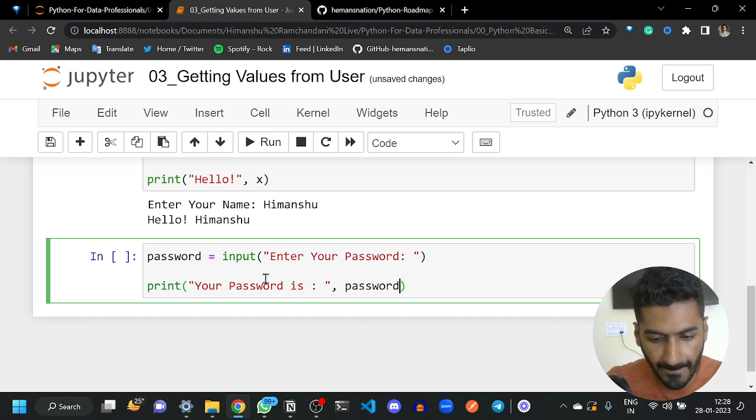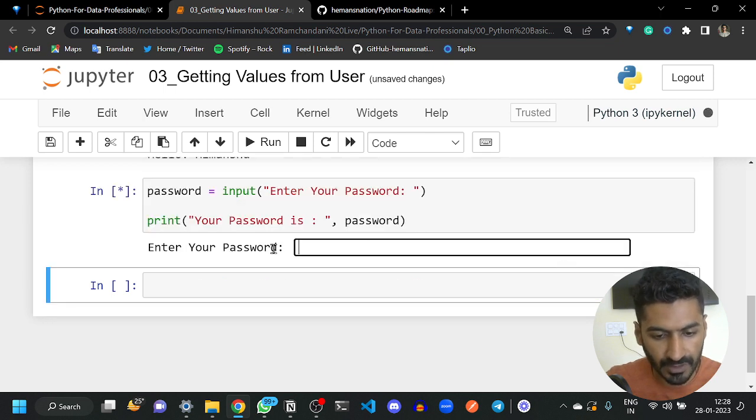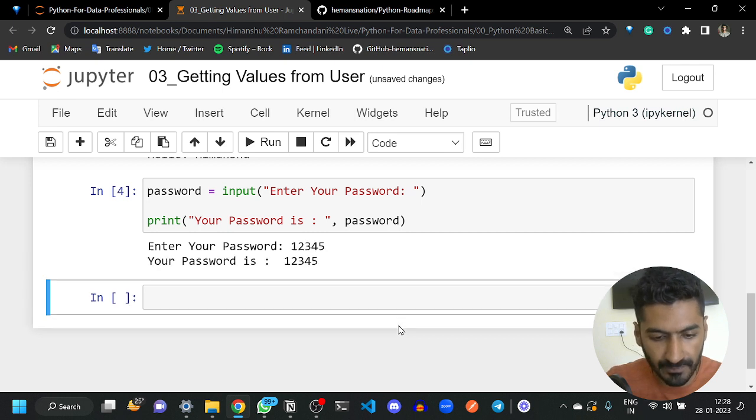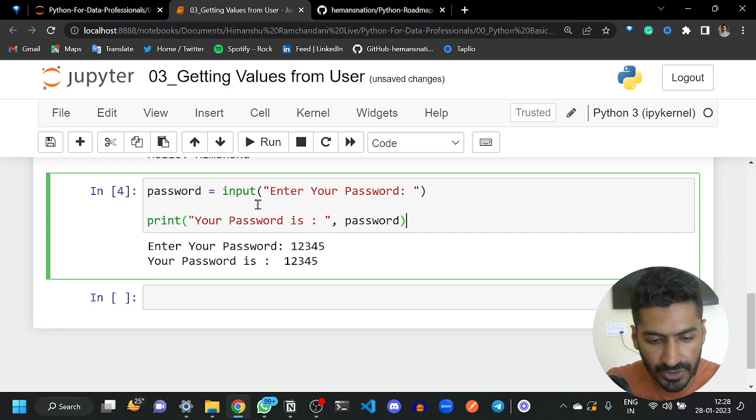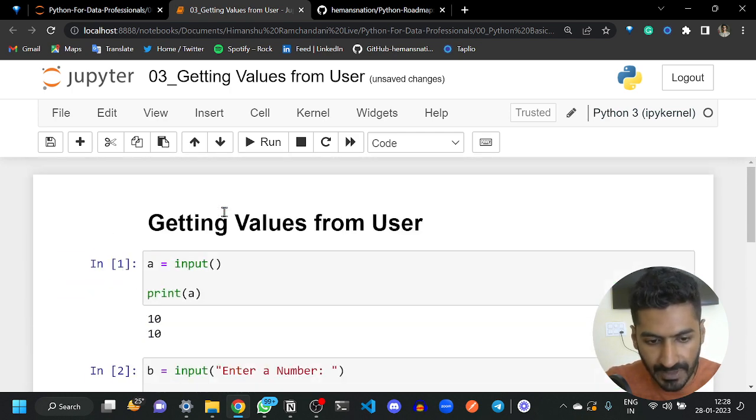Okay, so this is how you work. If I run this, it will print this. My password, for example, is 12345. When I enter, your password is 12345. So this is how input works. Okay, that's it.